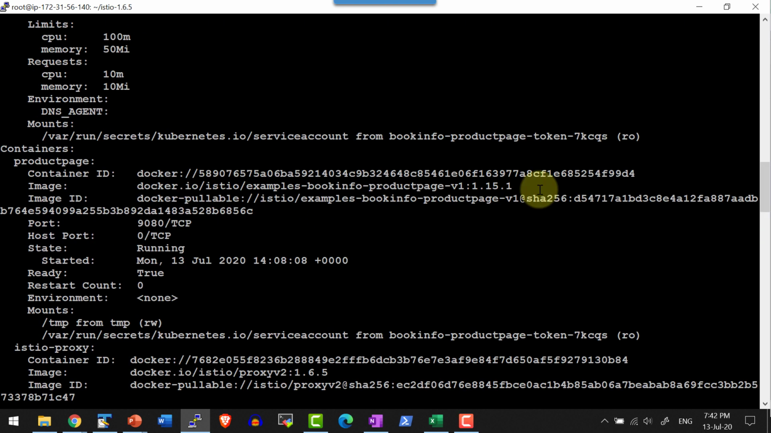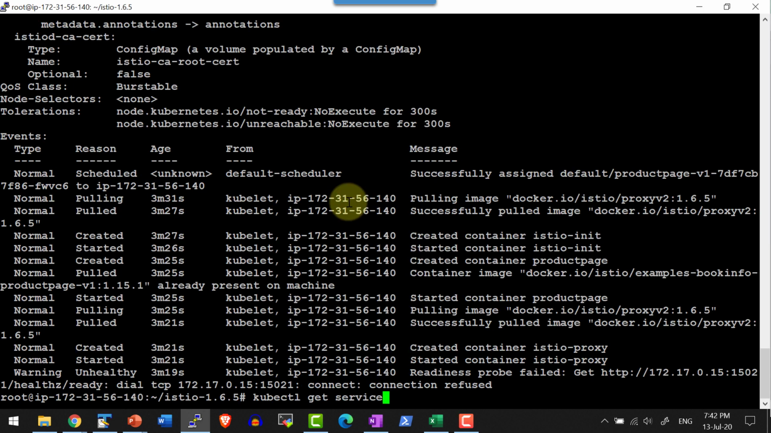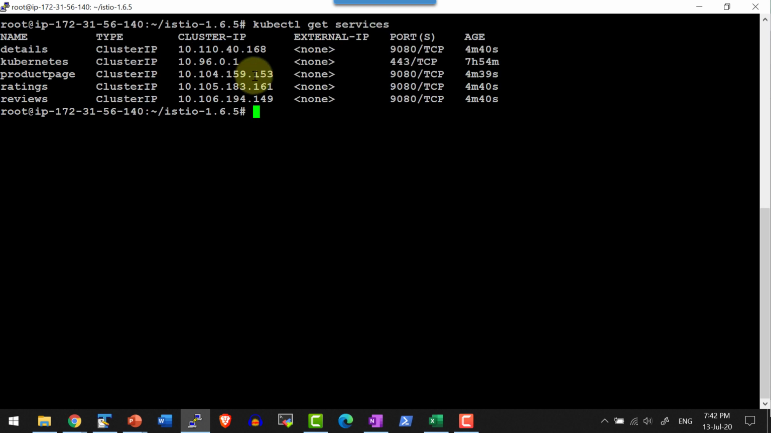Now this particular application is up and running, and we need to have a way to access it. I can go ahead and use curl and access port 9080. That's where the service is running. Let me go ahead and get all the services running using the command kubectl get services. So the product page is running on port 9080, and it is accessible from the cluster IP address 10.104.159.153.